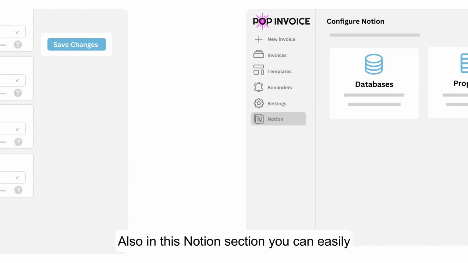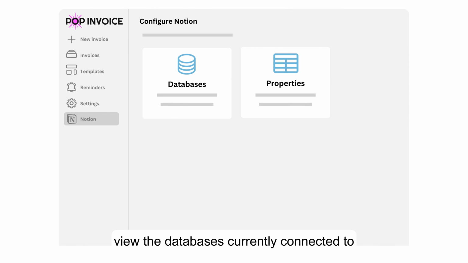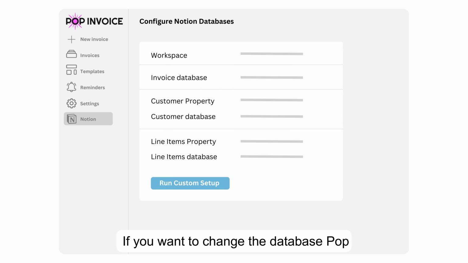Also in this Notion section, you can easily view the databases currently connected to Pop Invoice by clicking on the database link. If you want to change the database Pop Invoice uses, you can rerun the setup process directly from here, making it simple to adjust your connections as your needs evolve.